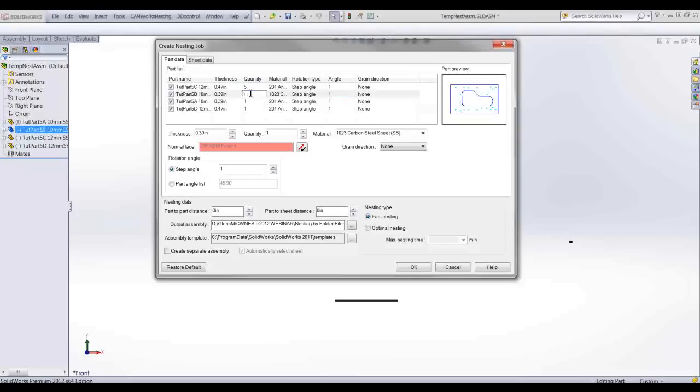I can input the desired quantity for each part in the list. In this case, I'll specify a quantity of 5 for each of the parts in the list. I can sort the parts list by material, thickness, or any other field.